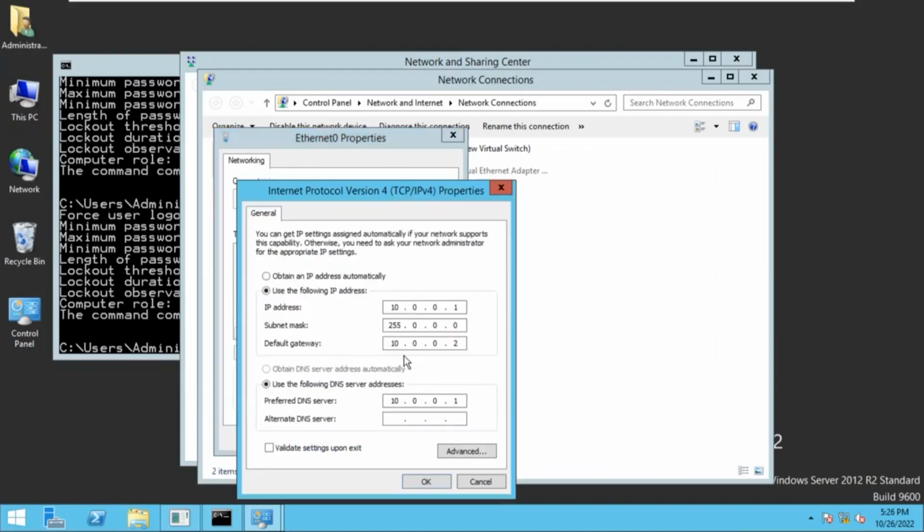IP address and preferred DNS should be the same. The default gateway which we gave at the time of VPN is not required there, instead it is required here. So this is the setup you have to do.